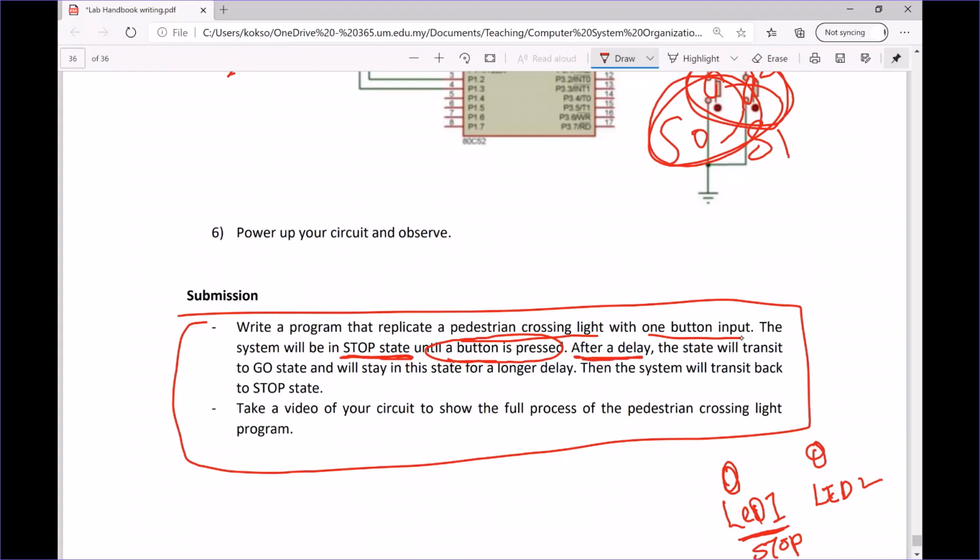After a delay, the state will transit to the go state. Okay, so it will be at the stop state until a button is pressed. After the button is pressed, maybe after a certain delay, maybe 5 seconds or 2 seconds, depending on your coding, you can just put a delay. After the delay, the state will transit to the go state, and it will stay in this state for a long delay. Then the system will transit back to the stop state. So this is the program you need to write.